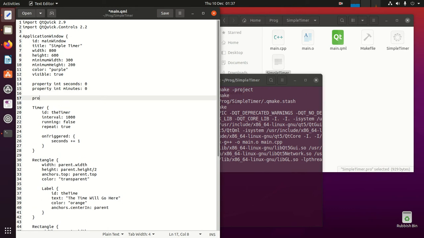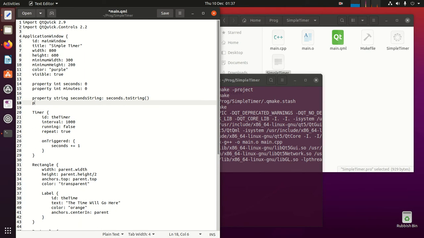Now because we're going to be manipulating the display, we want to keep the integer separate, and we're going to create a property string called secondString, and that's going to reference seconds, but it's going to change that to a string so that we can perform string operations on it easily without messing with the actual counting timer, which is an integer. And we will have another property which is another string, and this is minuteString. So we have a reference to minutes, and we'll change that to a string as well.